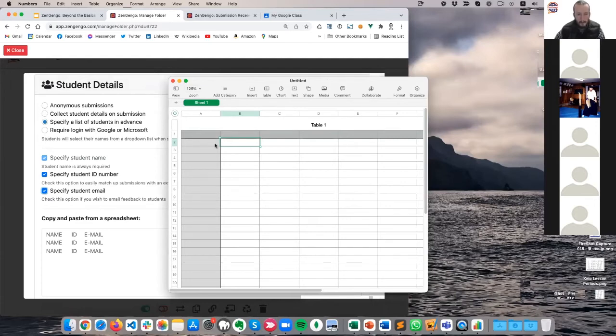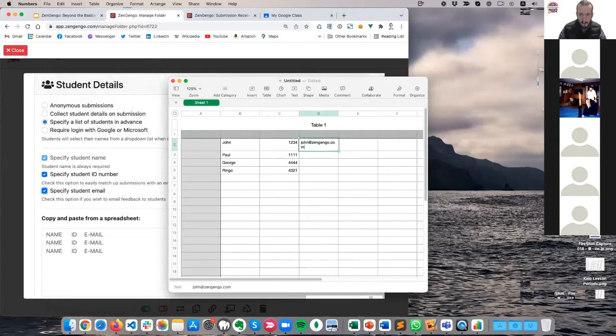So in the first column, I would have the name, like this. The second column, I probably have the ID number. And the third column, I would have their email address.